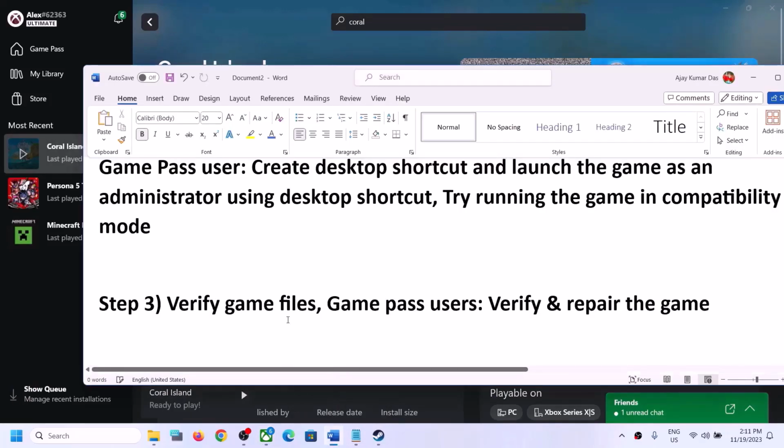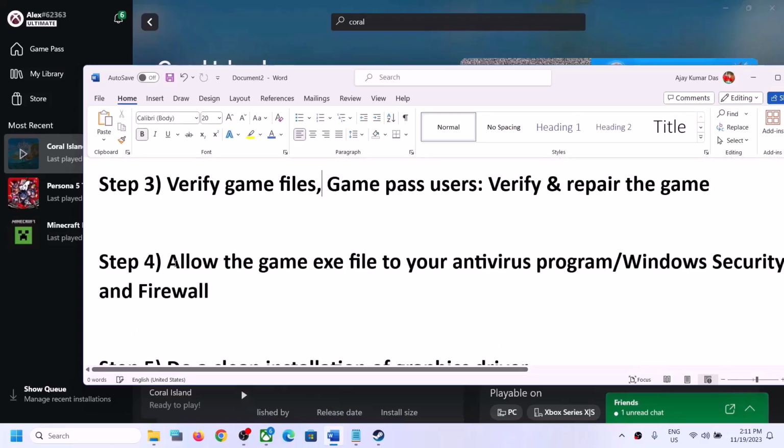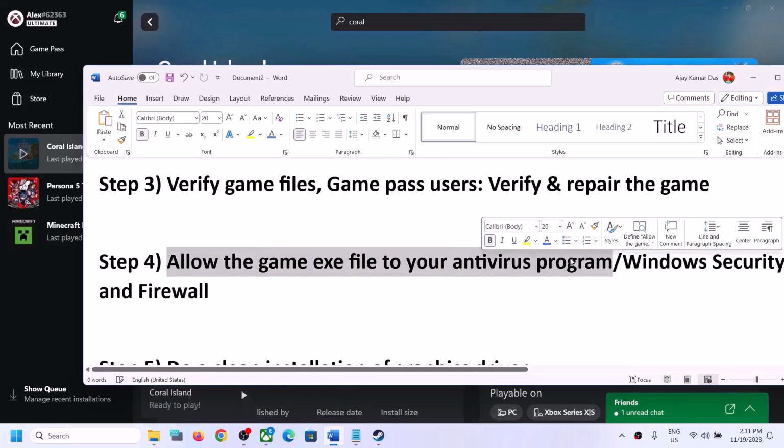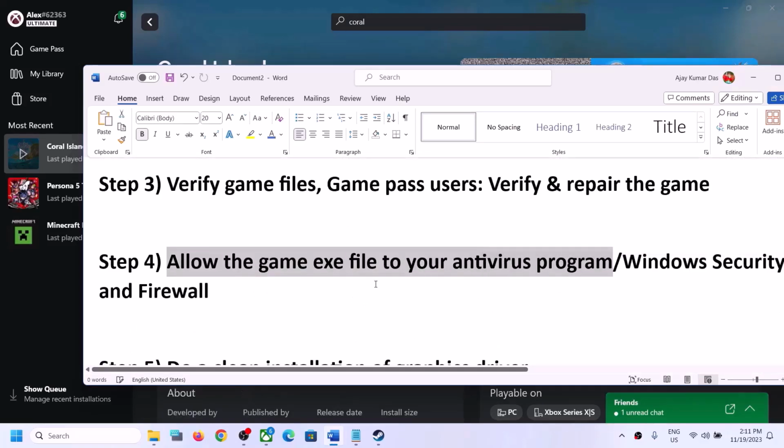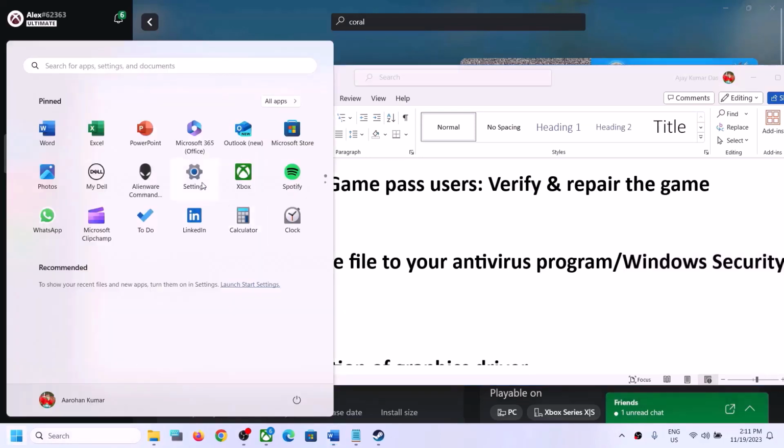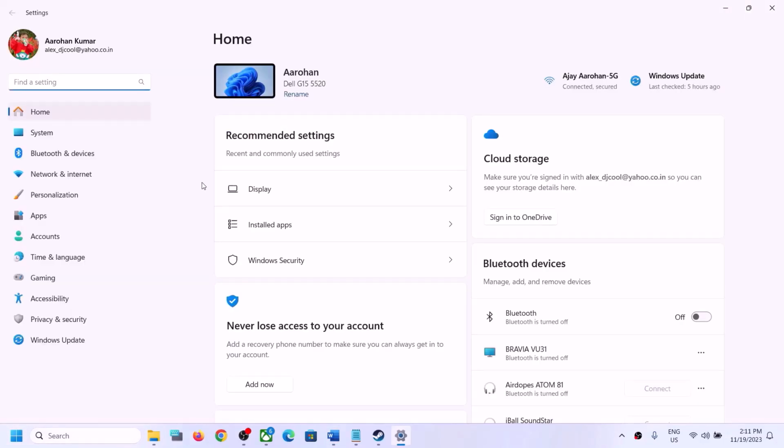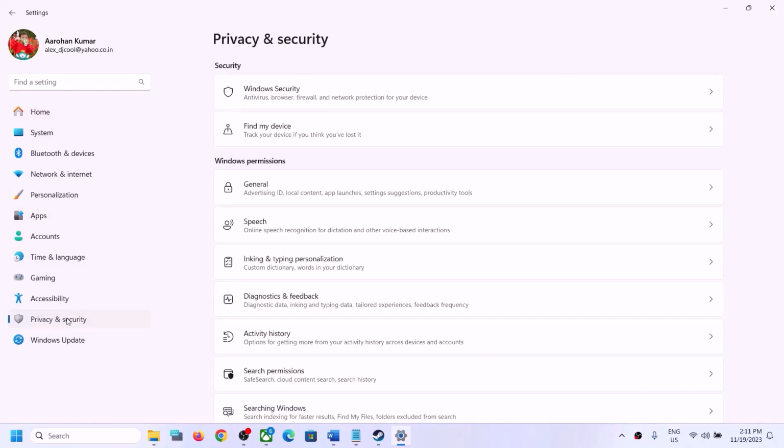Now the next step is to allow the game exe file to your antivirus program. Now this is for Steam users. So if you have any third-party antivirus like Avast, Norton, Bitdefender, McAfee, whichever antivirus program you have, just make sure that you allow the game exe file to your antivirus program. Now if you're using Windows security, then open Windows settings and then go to privacy and security if you have Windows 11 and then click on Windows security.